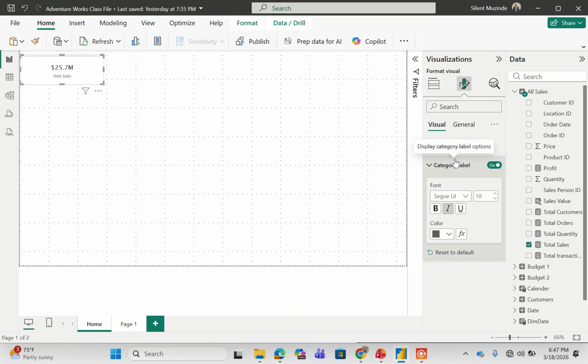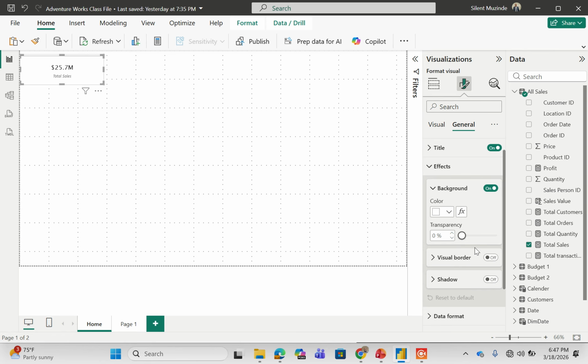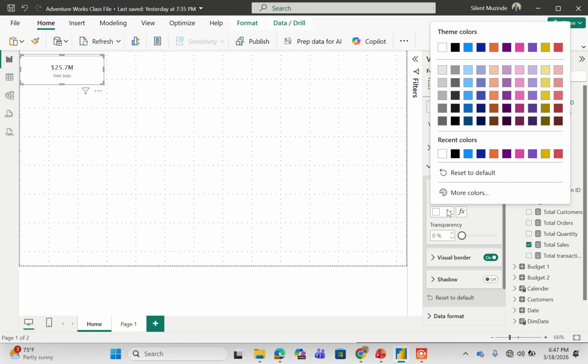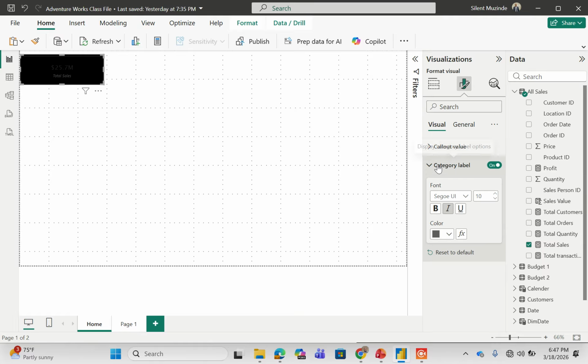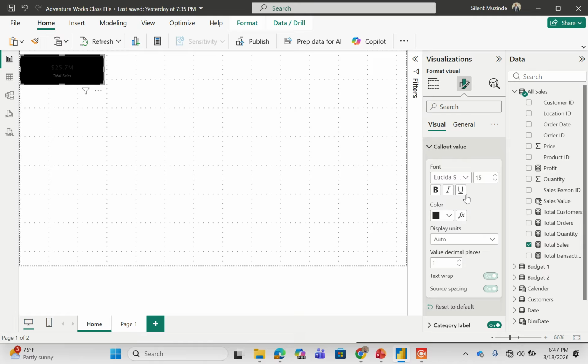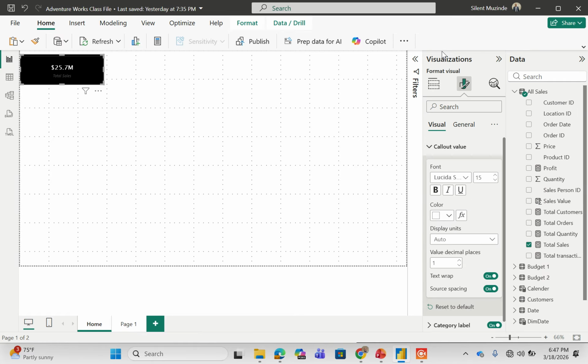I'll need the border for now. I'll go to the effects, background color. I don't need to change that, or else maybe for now let me just change background color to black. Then write something like that. Then on the visual level here, I'll go to the color. I'll change the font color to white so that it can be a bit visible.